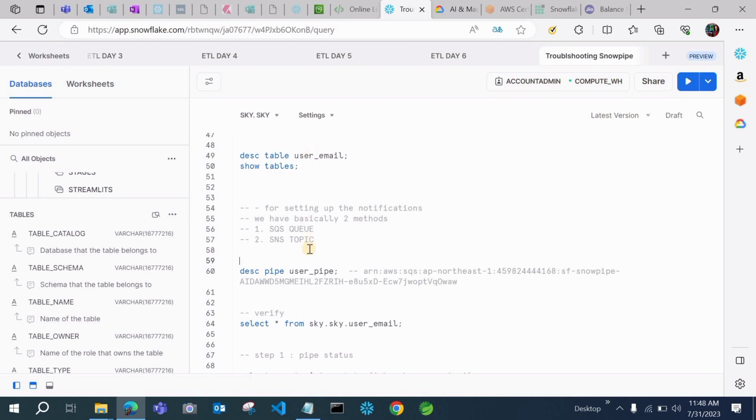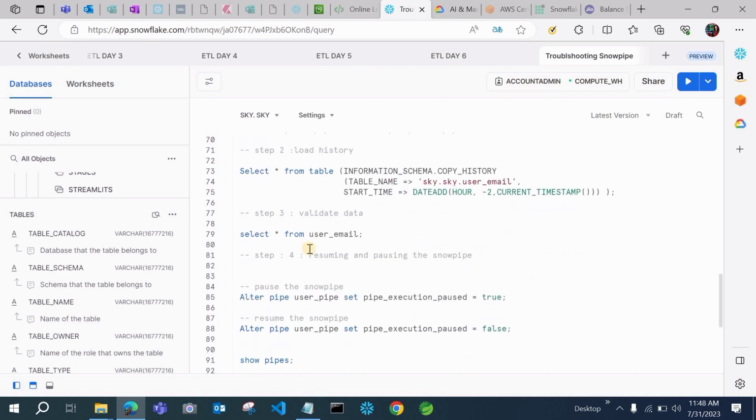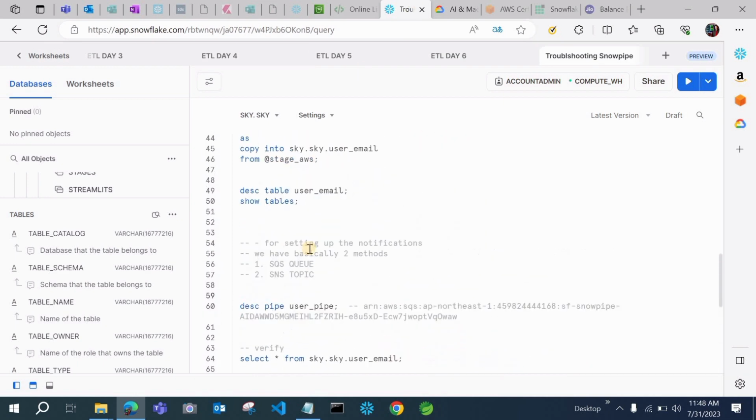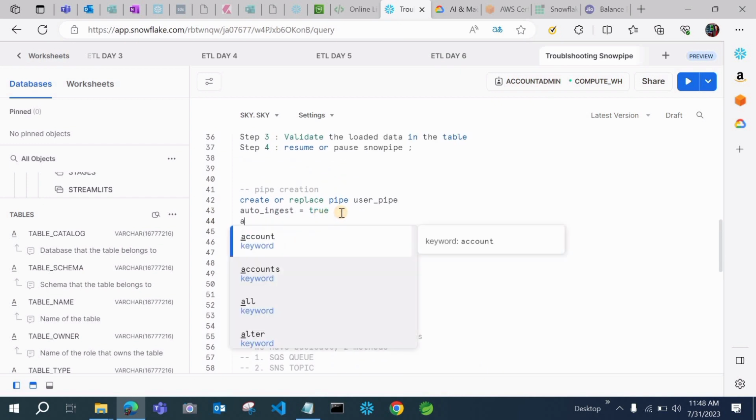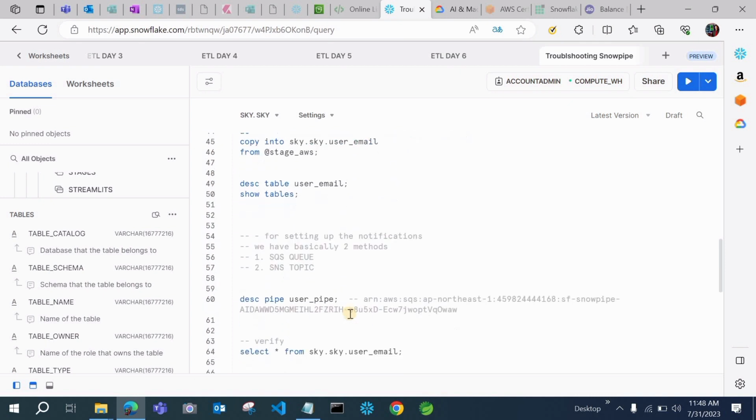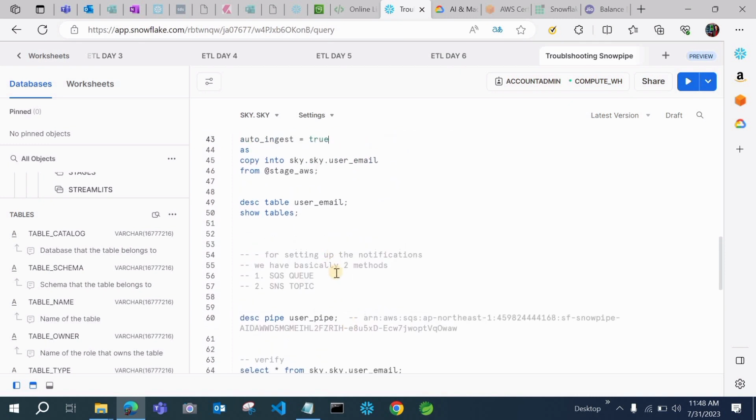If you are working with the SNS topic, then what you have to do is give your ARN in the pipe creation only. Here you have to give the ARN if you are working with the SNS topic. As I have told you about this SQS queue in this session, you can check out my description box for creating the event notification by SNS topic. I have told you these things, SQS queue and SNS topic, already in our previous session.